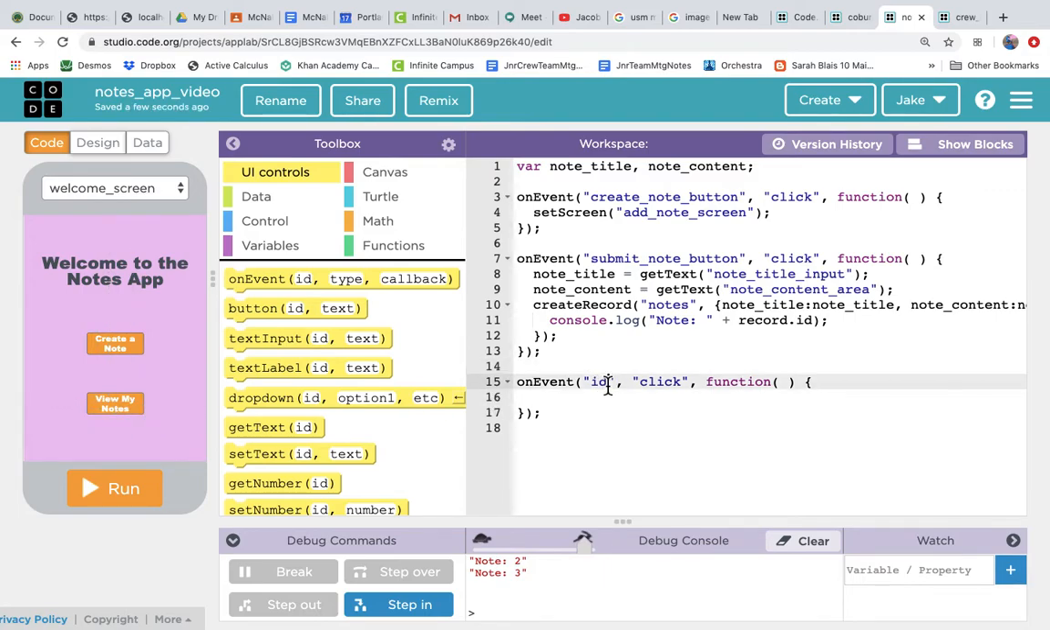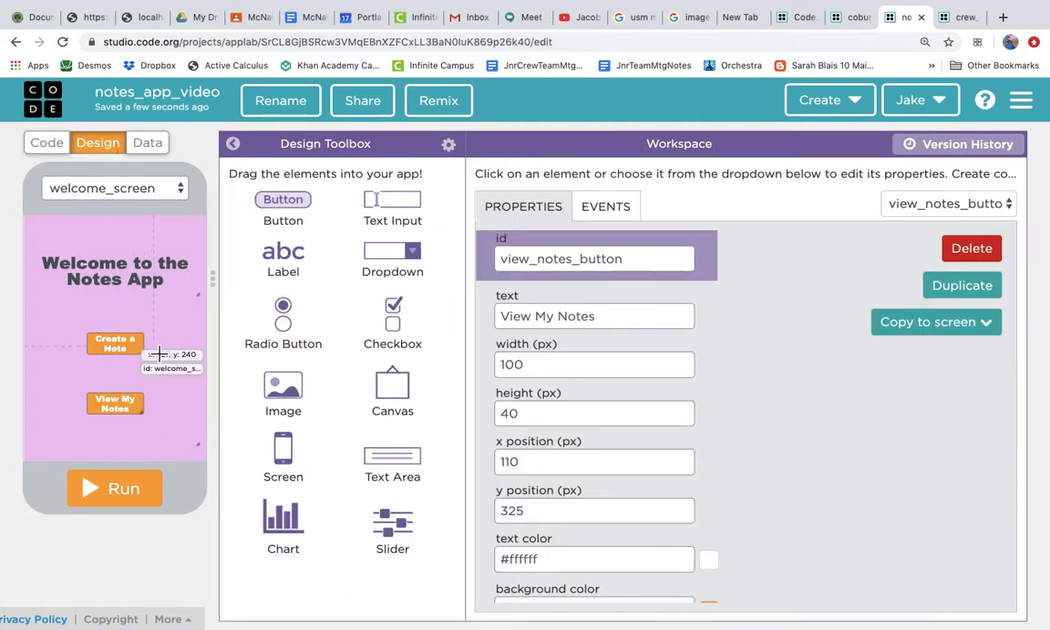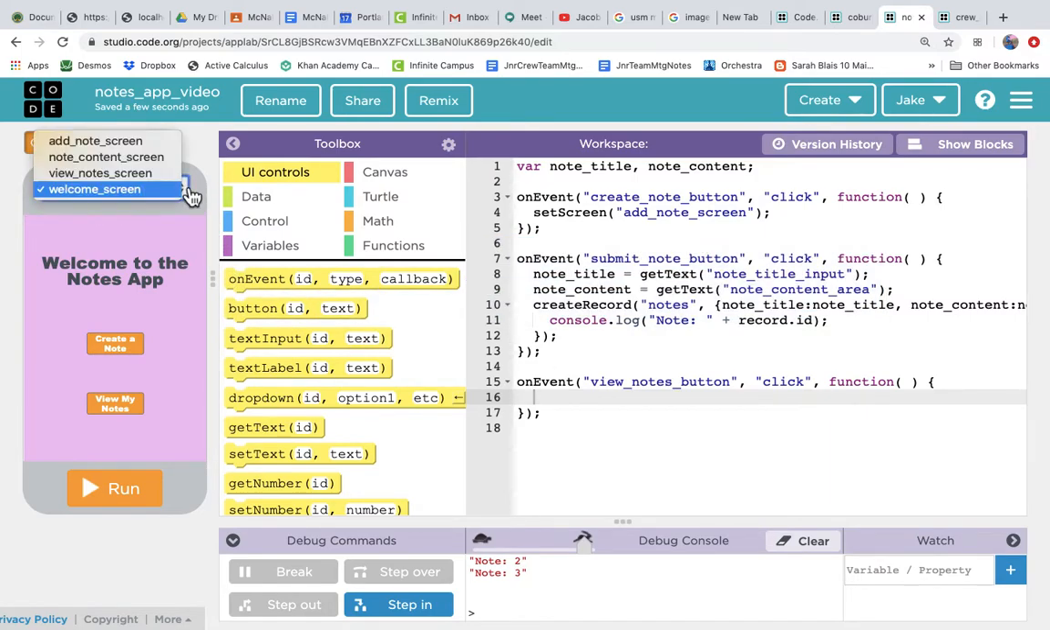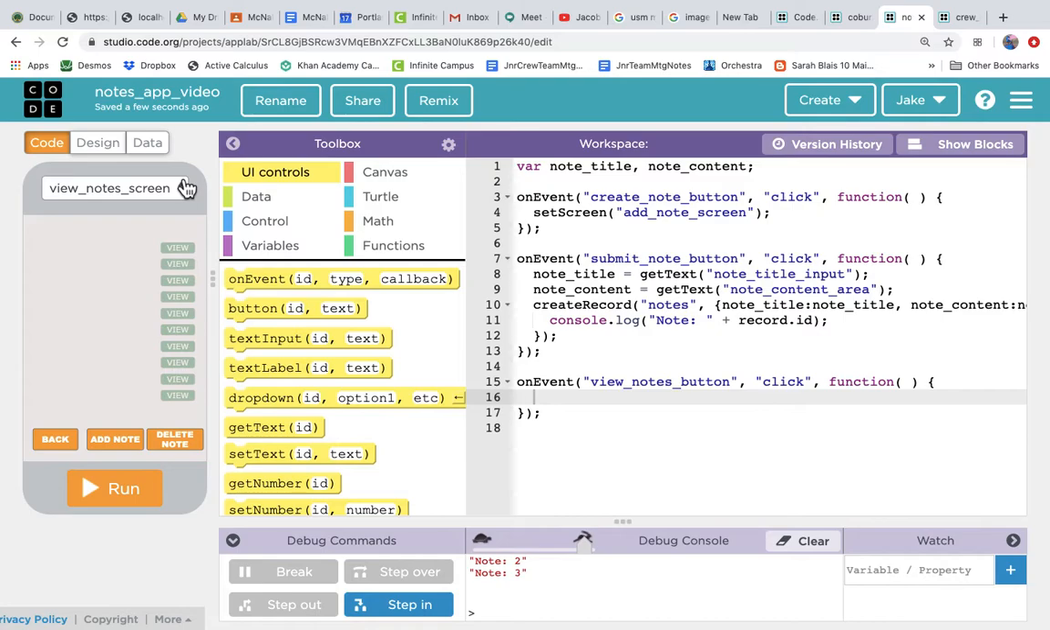It's through the ID, that is called the view notes button. So where it's asking for this ID property, we just say view notes button. And where are we going to view the notes? So we have this view notes screen. So let's take the user to the view notes screen. And we'll say set screen, view notes screen. And the code completion is giving us the help, so let's just use it.